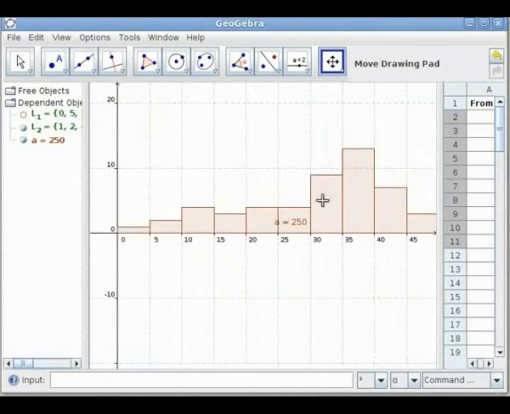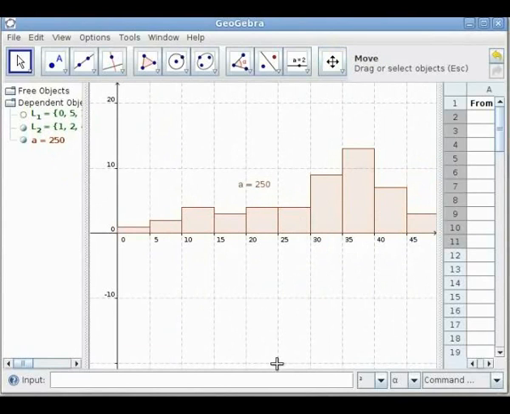Notice when I create the histogram, it creates this value A equals 250. A is the sum of the product of length and width of each bar. I can move this A value up here.